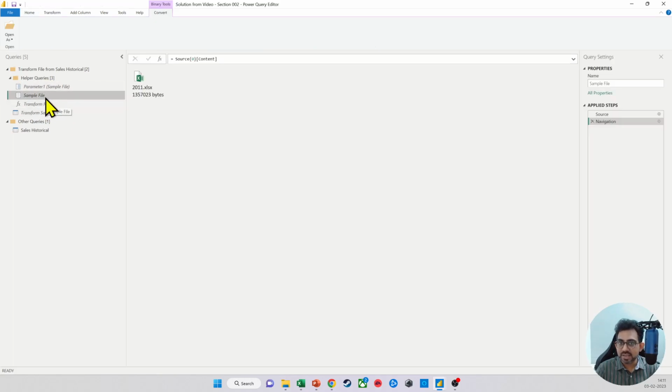Now in the second step, you notice that we are actually selecting 2011, which is our sample file. If you remember from the previous video, we had told Power Query to decide automatically which one should be the sample file. So it ended up choosing the first file, which is 2011. Now let's look at the applied steps.